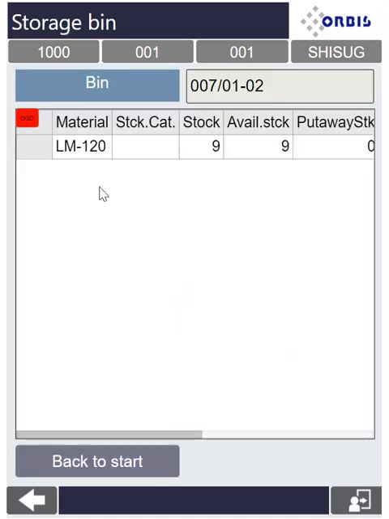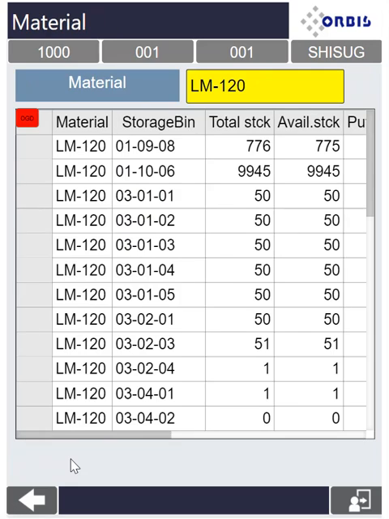The bin details screen shows us information such as the material available in the bin, available stock, put away stock, etc. Clicking on the Back to Start button will take the user back to the initial screen with the list of materials with the ability to look up another material.